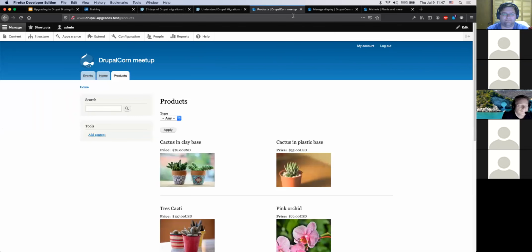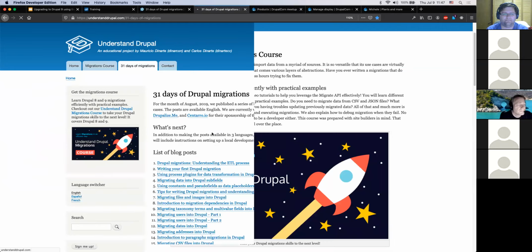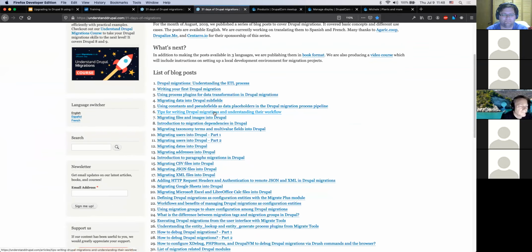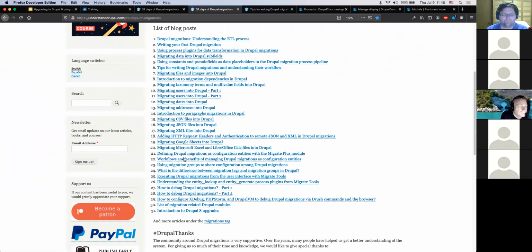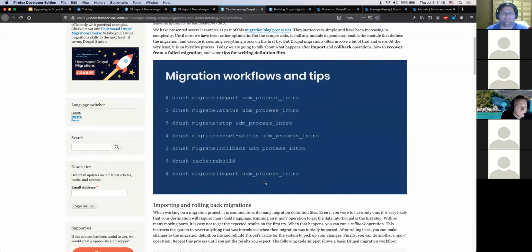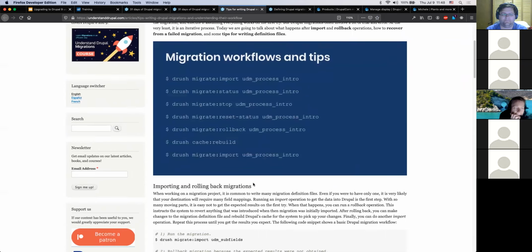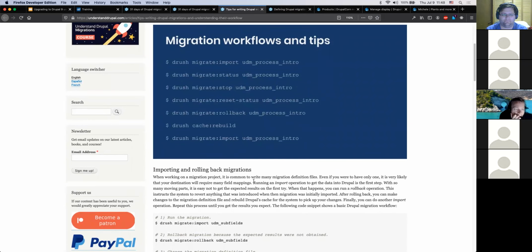That is in the series. There are two articles that talk about that, number 6 and number 21. This is kind of a workflow of how you would work. You will do a migrate import. You see that something worked. Then you do a rollback. You add new changes. You rebuild your caches, and you import again. And you will repeat that process over and over until you finish that migration.